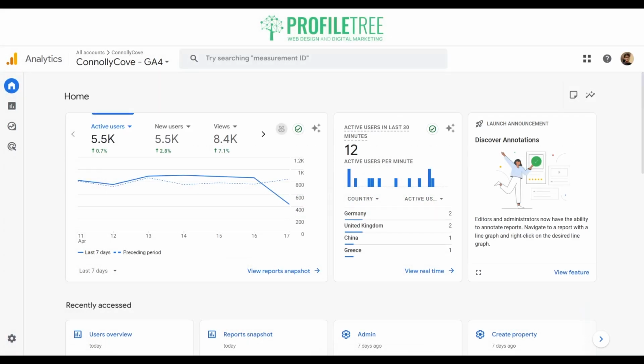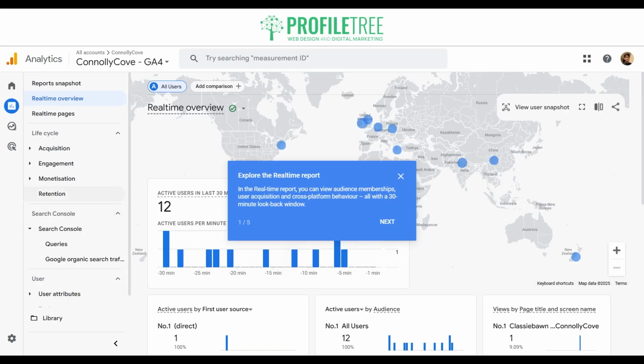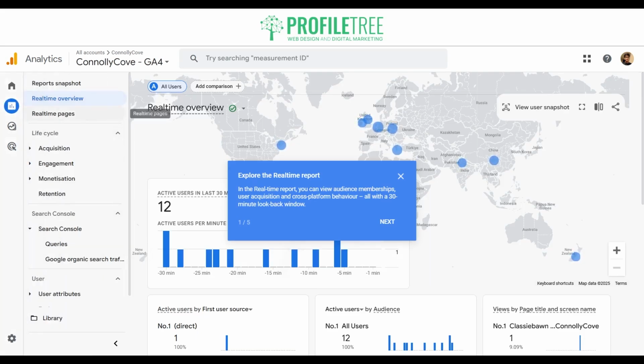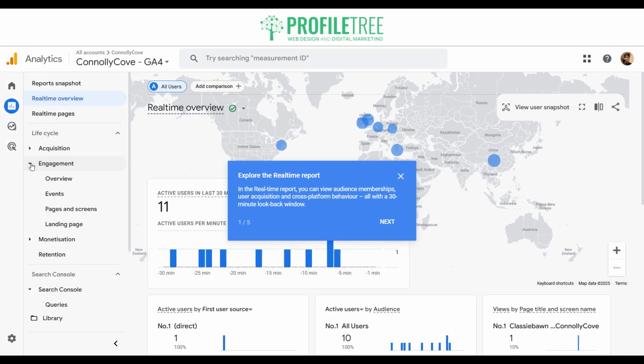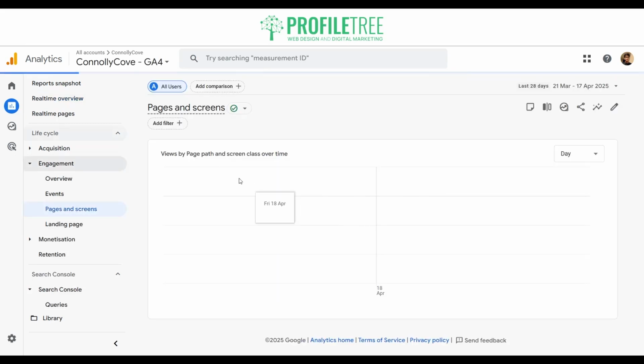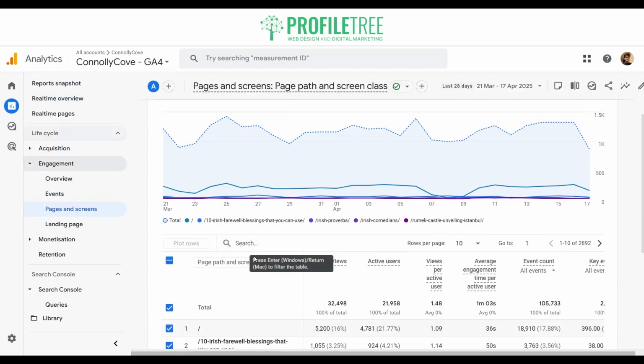So what we have here is Google Analytics. Now I'm just going to show you how you can basically check your users, new users, and views. Now again, this all matters to understand your audience as well. What I've done here is I've just jumped onto reports, went onto the real-time overview, and what we're going to check here is engagement. And this is the pages that we can see where people are jumping onto.